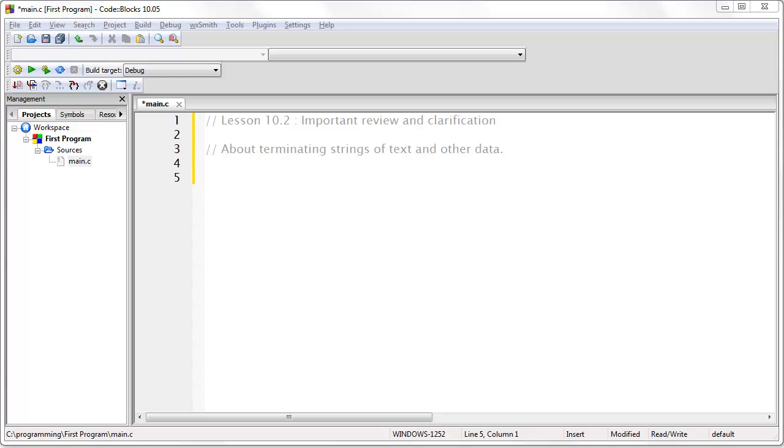There are consequences of not terminating a string of text or other data properly. Earlier I explained that if you have a string of text that does not end in a termination character, the program could just print garbage by locating a position in memory, printing what's there, going to the next byte, printing what's there until it gets to the end.